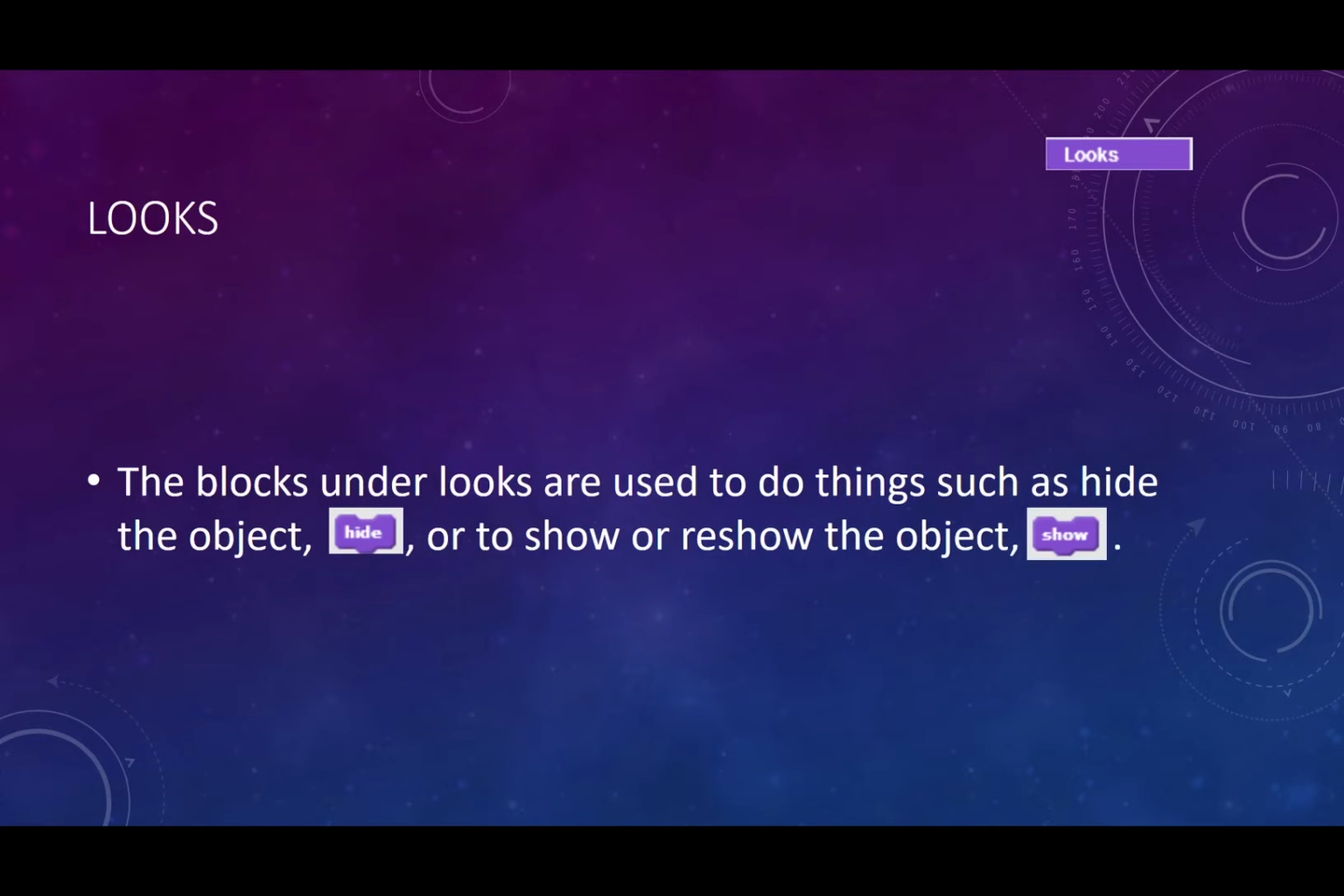Maybe you want to tell an object, hey, when this block touches me, disappear, go away. I don't want to see you again. Under the looks category, you would use the hide block. That would be simply hiding the object that you code to hide. If you want the object to reshow, or if the program starts and it's not there, but later you need this object to appear on screen, you would use the show block.